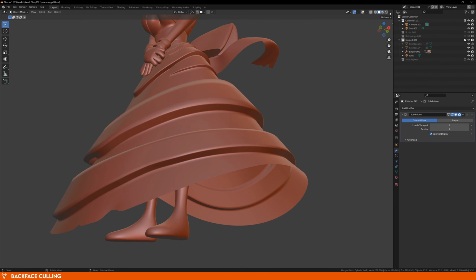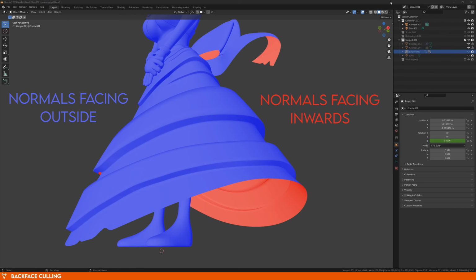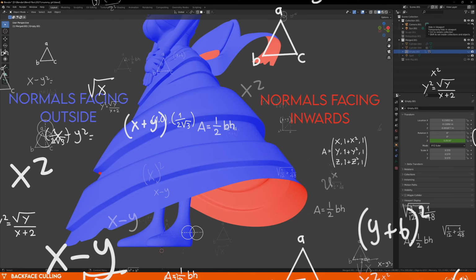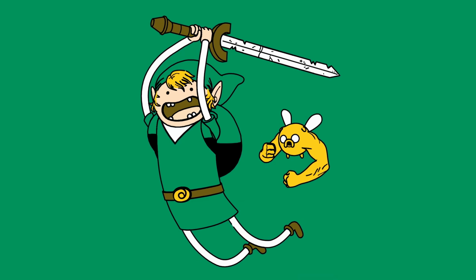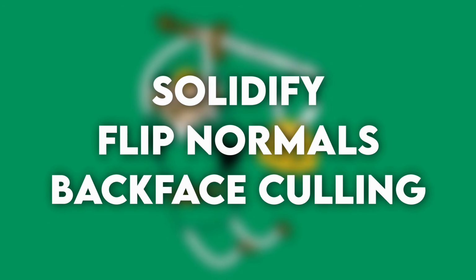So backface culling is a method used in game engines and 3D software like Blender to hide the inside faces of the model. Each face of your model has two sides, also known as the normals, and backface culling basically hides the inside faces of the model. But by flipping the normals of the solidify, now we're actually seeing the outside of the solidify as the outline. Yeah, I know it can get confusing to understand, but just know that if you want an outline in Blender, just remember these three things: solidify, flip normals, backface culling.